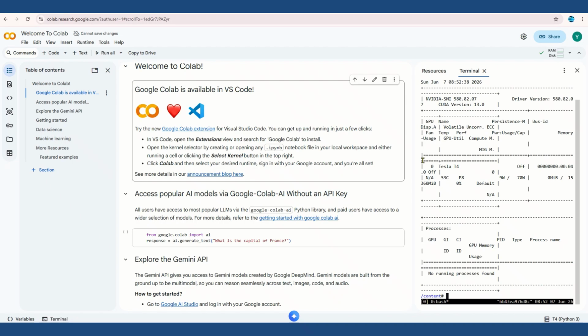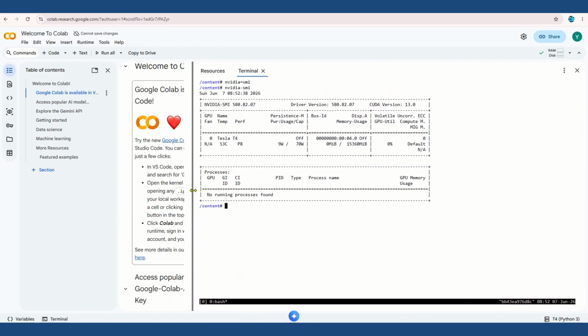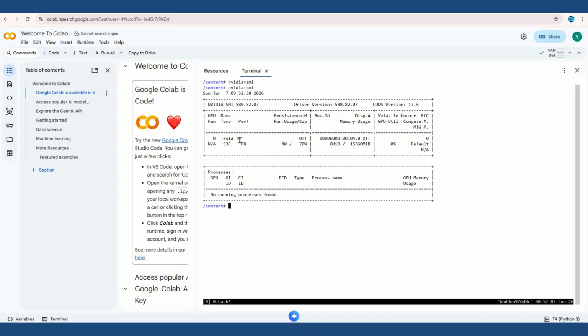So if you run the command nvidia-smi, it is going to give you the details about the GPU infrastructure. So we see the driver version is this, CUDA version is 13.0, and this is Tesla T4. No running process, since we are not running any process. Once you run it, you can see the GPU memory usage as well.